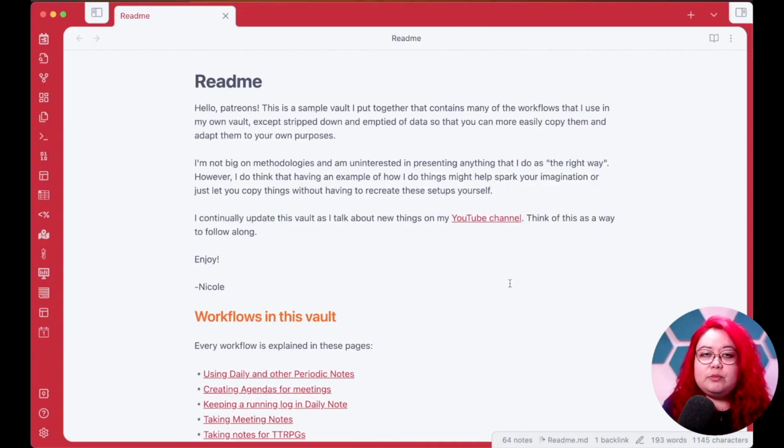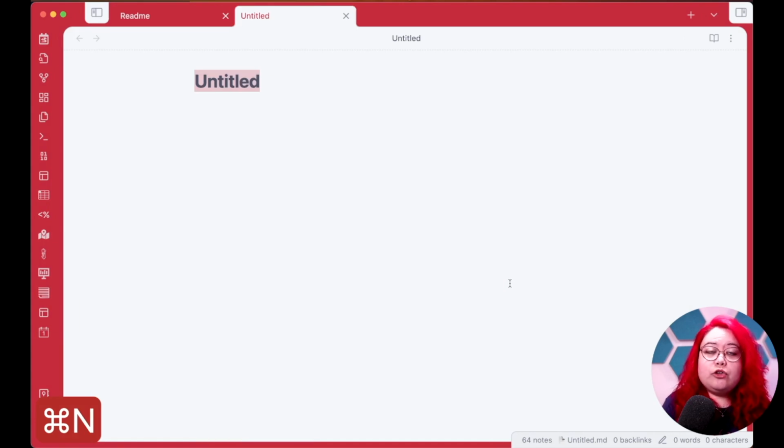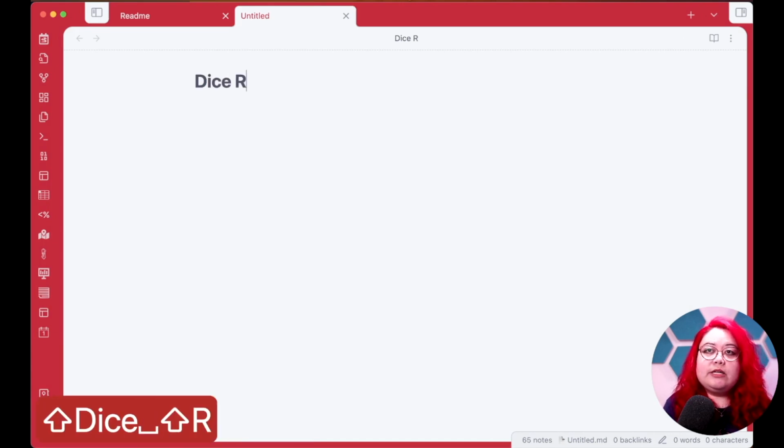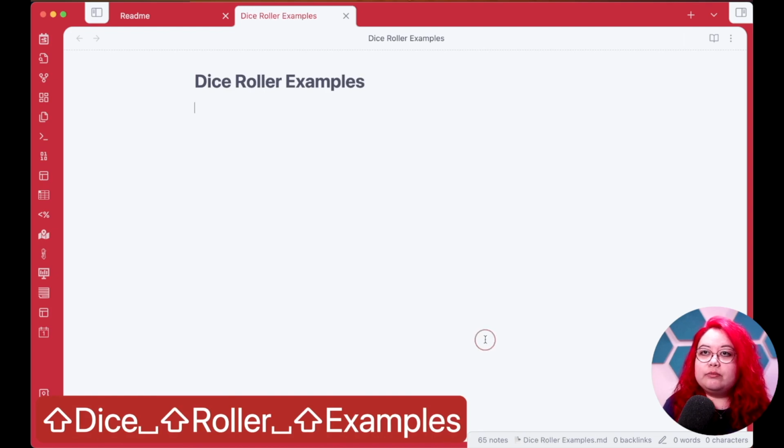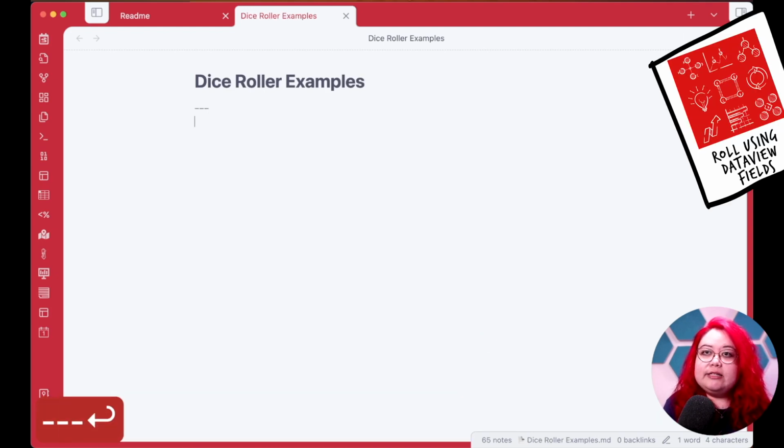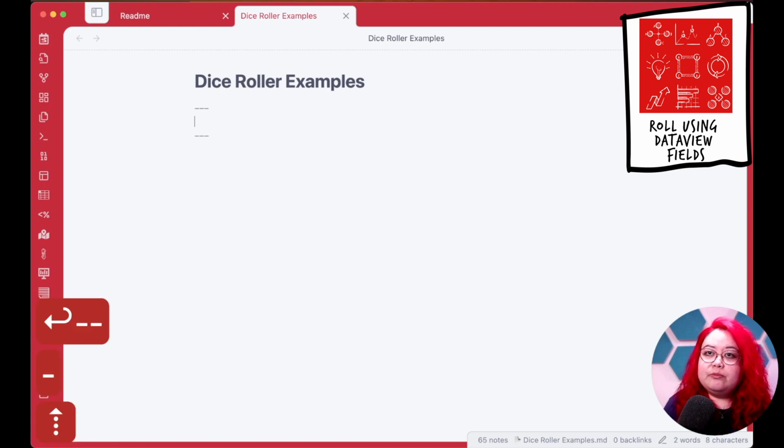One of the hidden features of Dice Roller is that you can also use it to roll on Dataview fields, tables, tags, and blocks. So in this Patreon vault, I'm going to create a new note, and it's going to be Dice Roller Examples. So now I'm going to create some Dataview parameters.